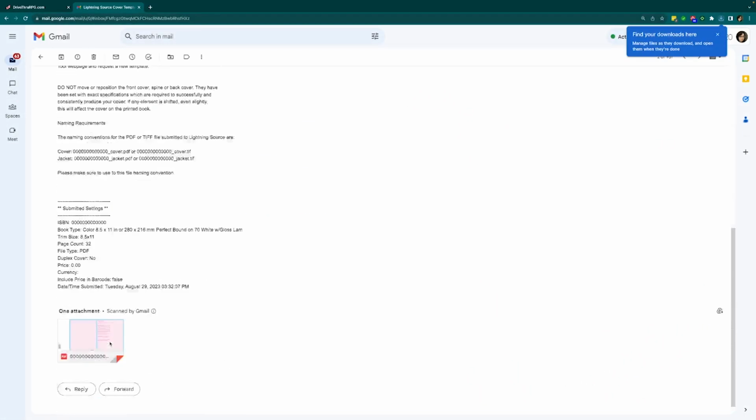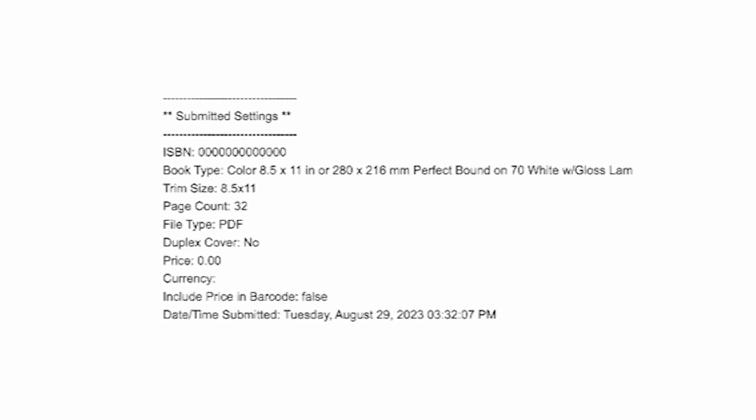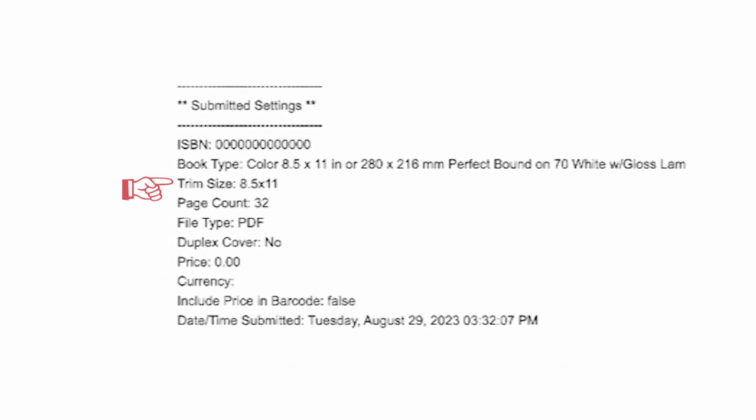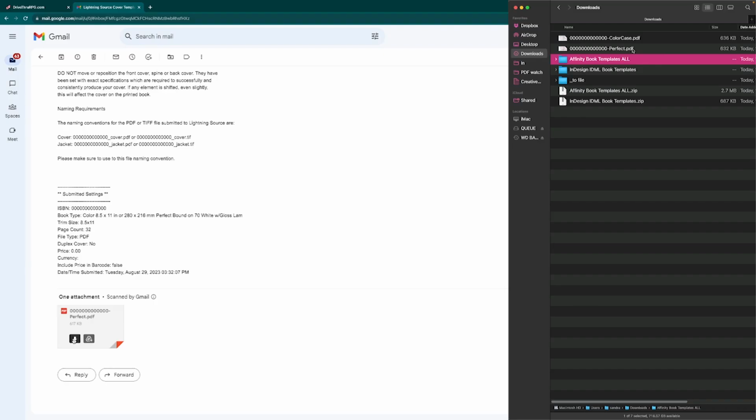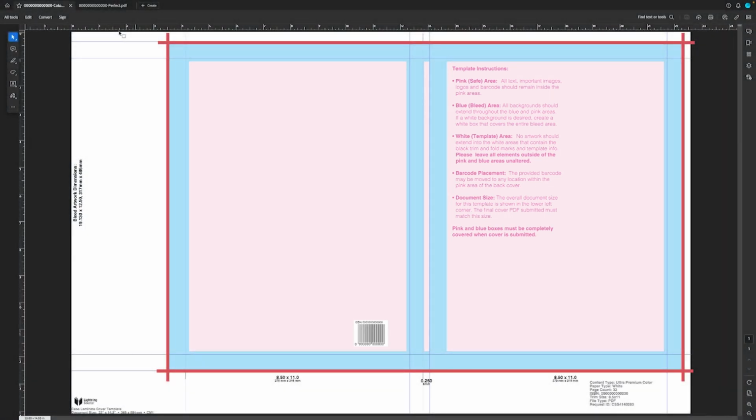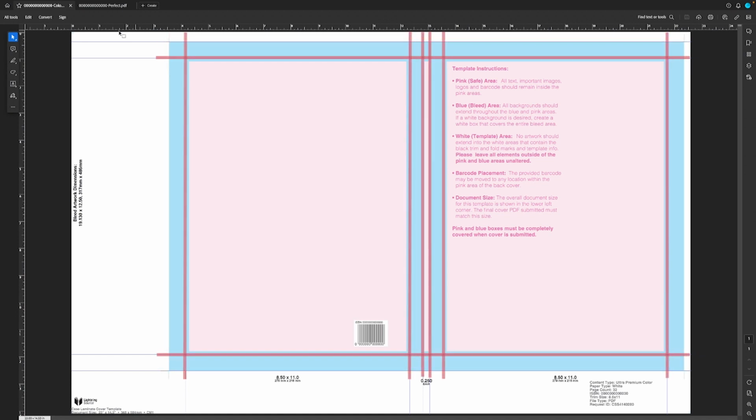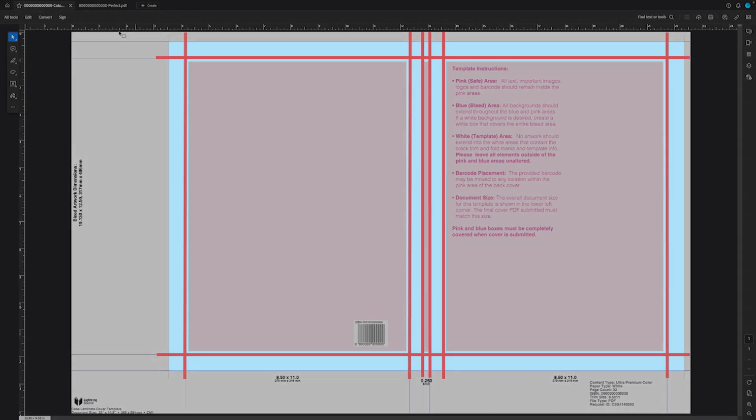Once you have your template, download the file and double check that all the things that you told it you wanted are correct. The trim size, the page count, the interior color, and the bind type. Now let's open and look at these templates for a minute. There's a pink safety area for live text. There are crop marks denoting the trim lines for cutting, and crop marks for fold lines where the cover is wrapped and glued around a hardcover board. And then there's the blue bleed area.